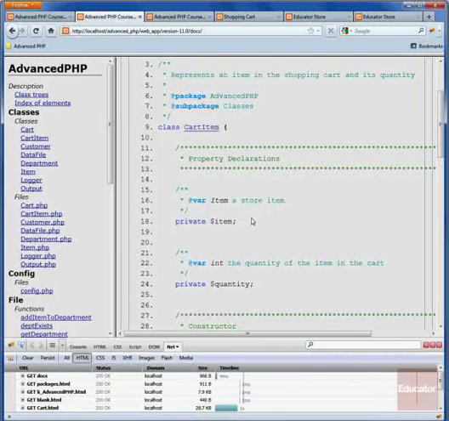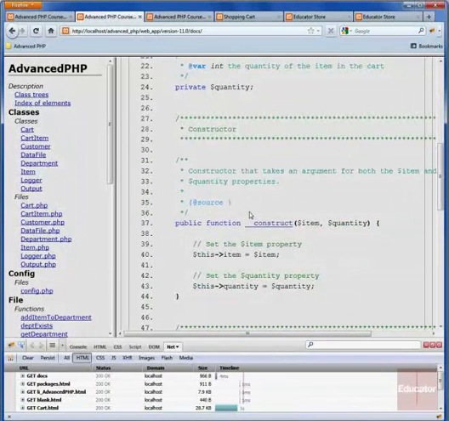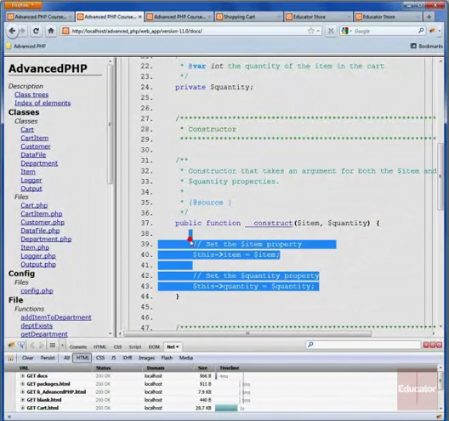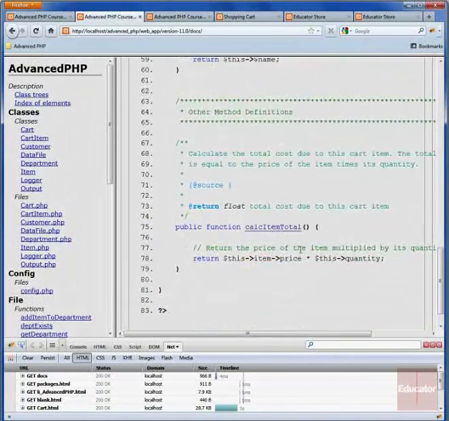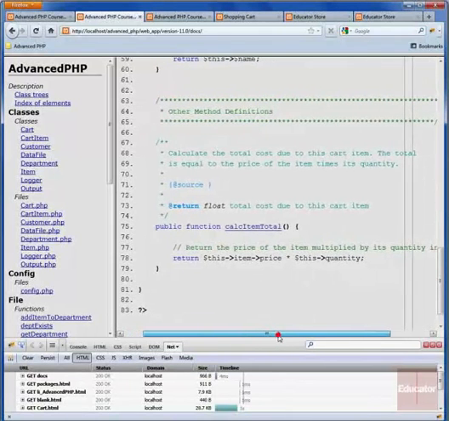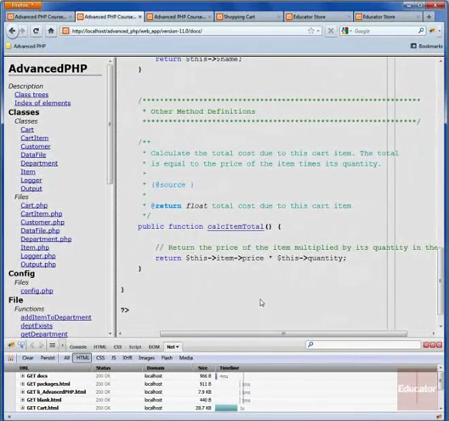So basically, this object is an item and its associated quantity. We have a constructor that just takes an item object and an integer for the quantity and sets those private properties. And then here's our calc item total method that we had talked about. What that does is return the total due to this particular item in a particular shopping cart. For example, it multiplies the item price times its quantity. It gets the quantity from this cart item's variable quantity, so it says this and then gets the quantity.